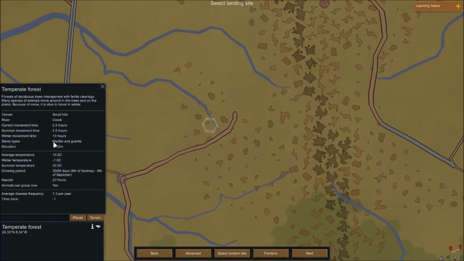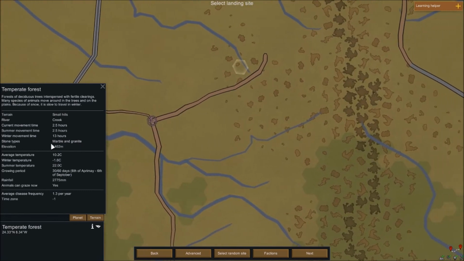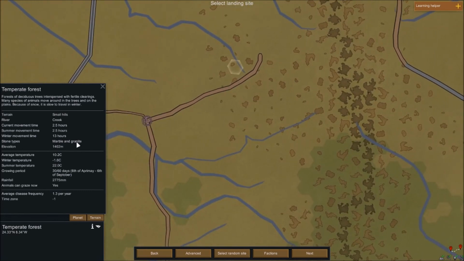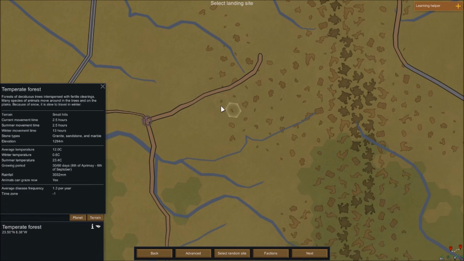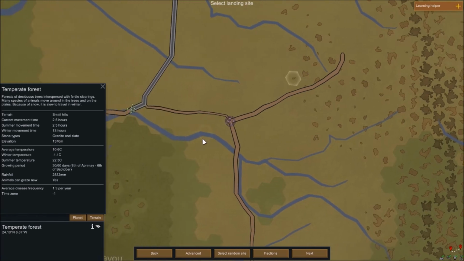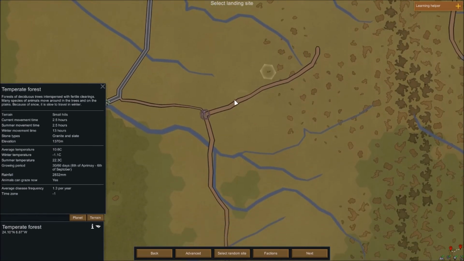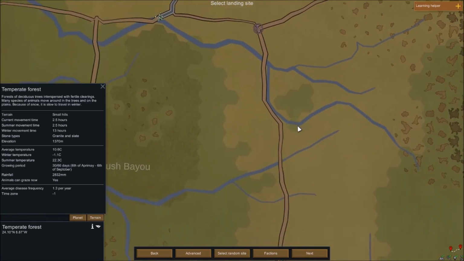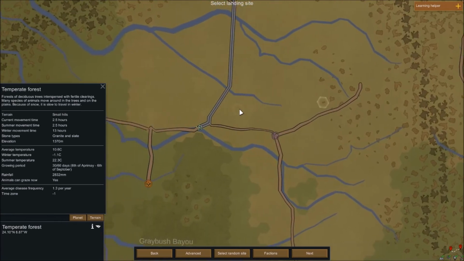Now, how it says marble and granite, that means it's going to be mostly marble, maybe 60-40 to 70-30 on marble and granite there. I want a lot more granite than marble. So I look around a little bit more. I see granite and slate there. I like granite and slate a little bit better. I've got access to a road here. You don't really need the water. It's not that big of a deal.